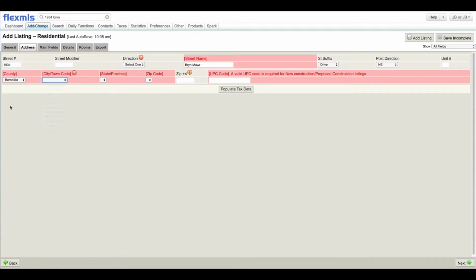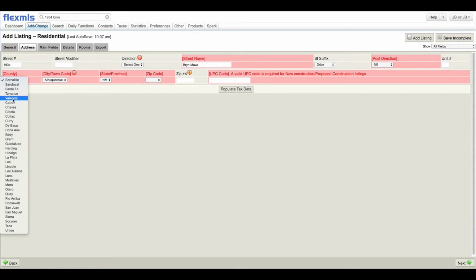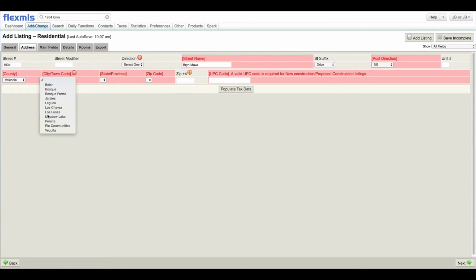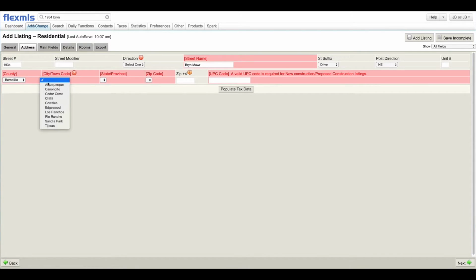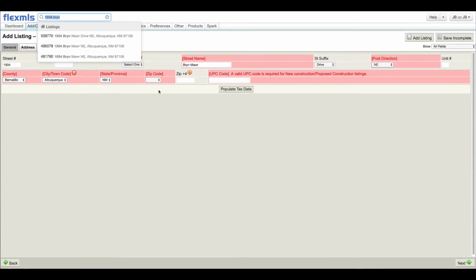City town code. So the city I have is limited, dependent upon the county I choose. By default, it gives me Bernalillo, making it very easy to pick Albuquerque. But this property could easily have been, let's say, in Los Lunas. In that case, I do have to pick Valencia and choose Los Lunas in order to get that city to show up. But we are in Albuquerque. The zip code is 87106.